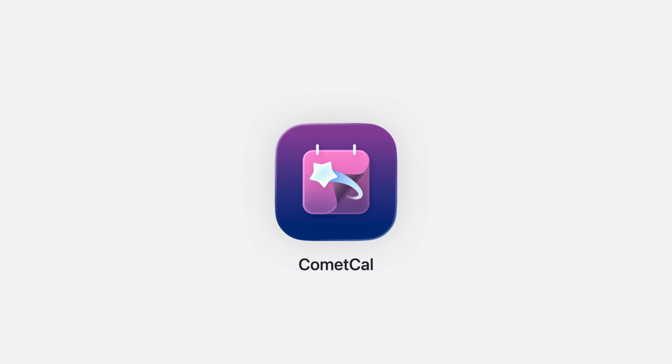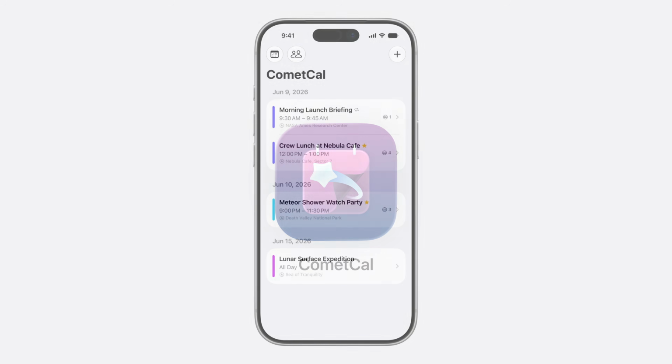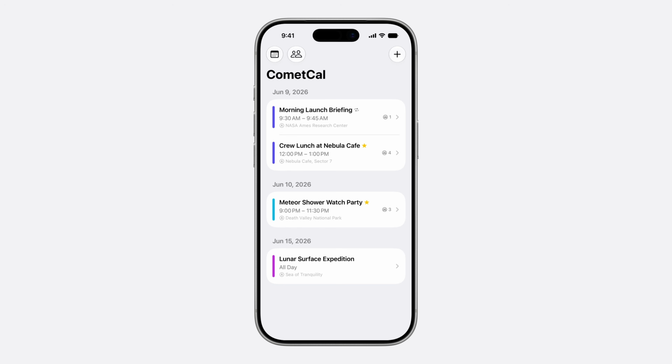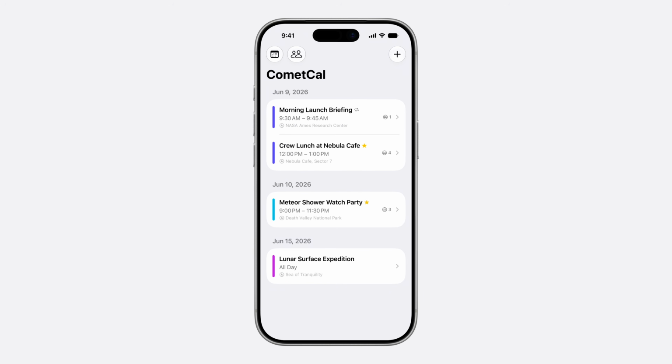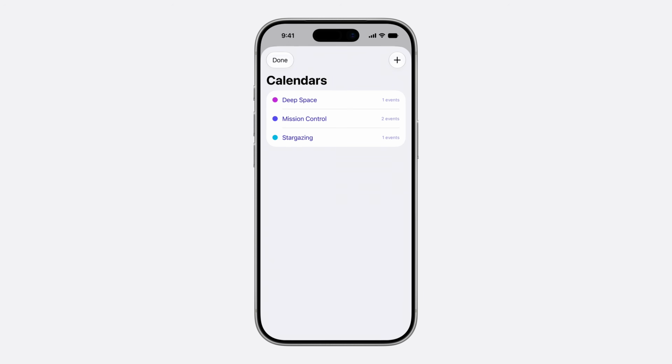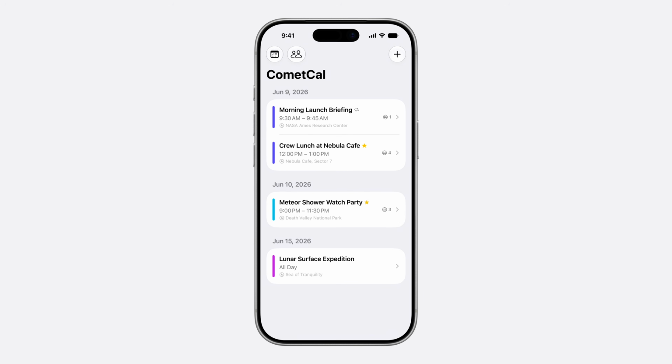I've been working on a sample project called CometCal. It's a SwiftUI calendar app with a fun cosmic twist, and the source code is available for download on the Apple developer website for you to follow along. It does all the basics of a calendar app, showing today's events, viewing and editing them, creating more, and even managing different calendars. Right now, the only way to interact with it, though, is through the screen, but that's about to change.